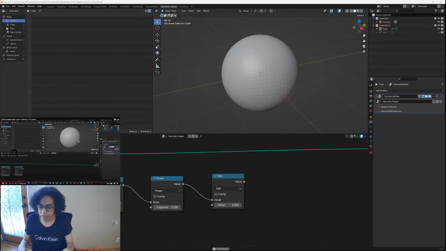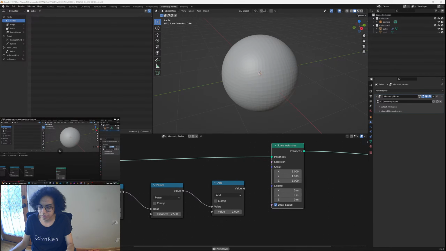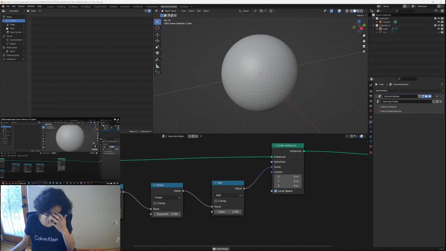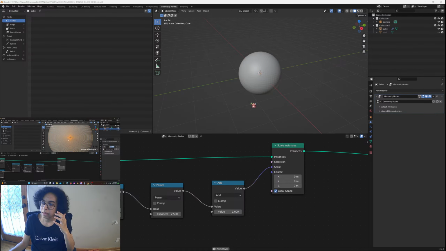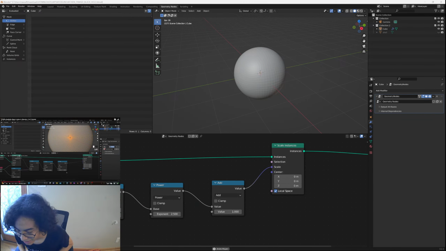So now if we grab a scale instances node, plug this in, and we zoom out, you can see we have a bunch of nested shells. I don't think I succeeded.